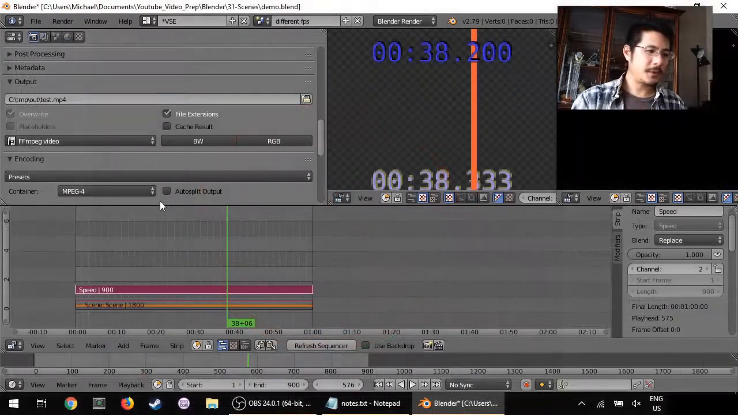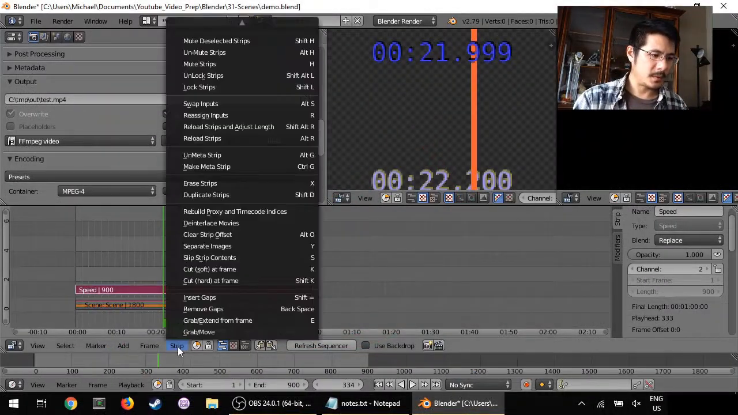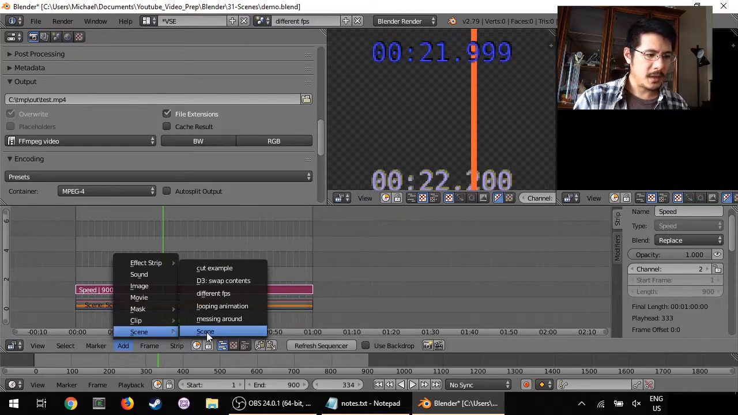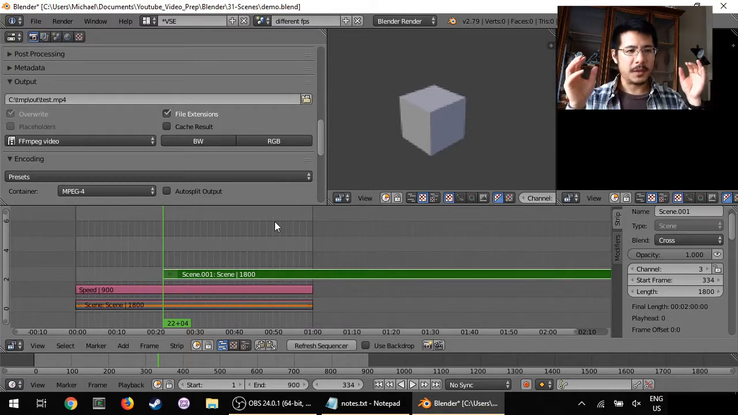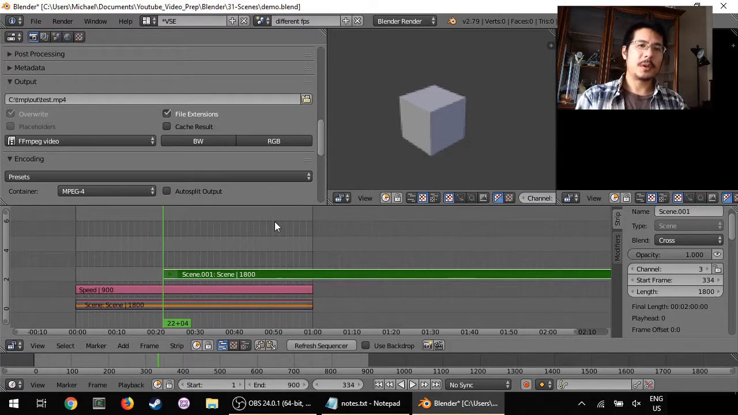So remember when we first brought in a scene, so I'll go ahead and add another scene again now, and it shows up as this box. That box is supposed to represent the 3D aspect. So if there was 3D content like the circle that I have, it would show up here, and then you can use that in your video project.